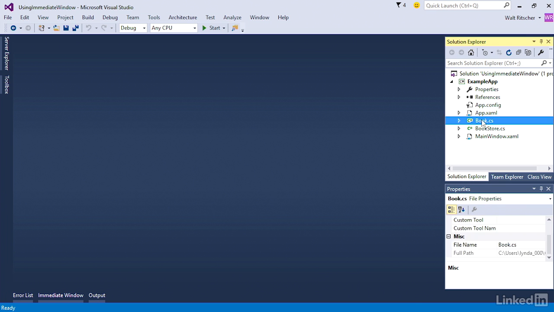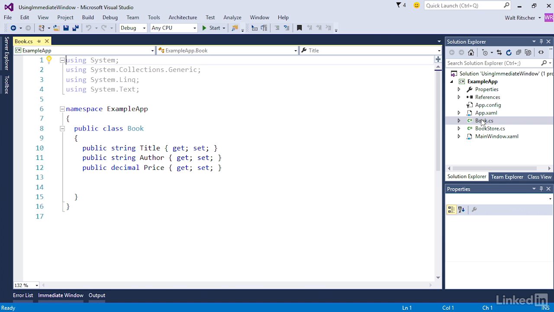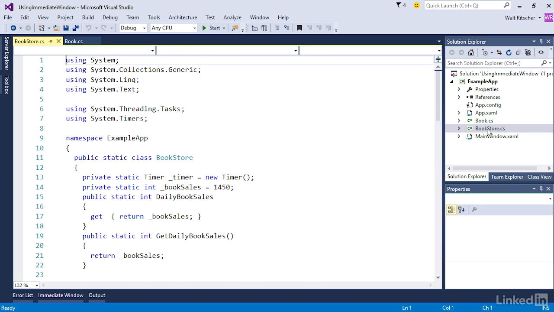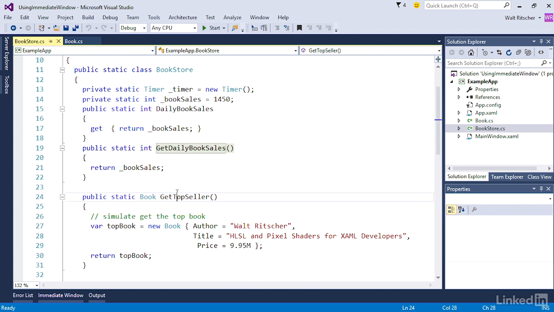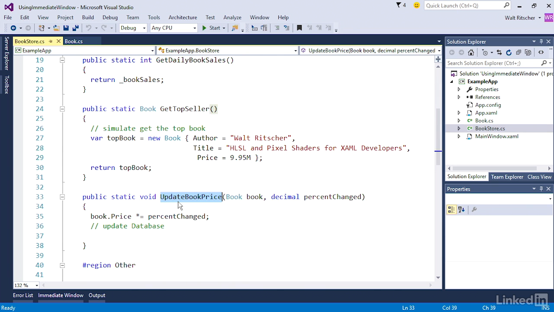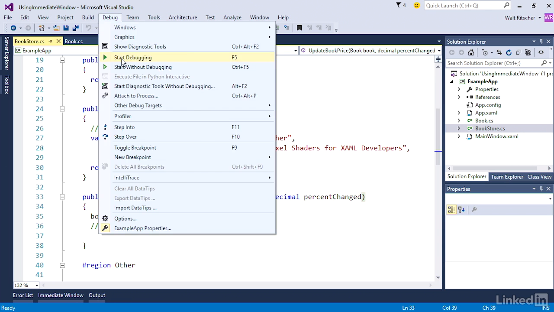I'll be working with this book class and some of the methods that are inside this bookstore class. I'll be using get daily book sales, get top seller, and update book price. I'll start by showing you the immediate window in debug mode.